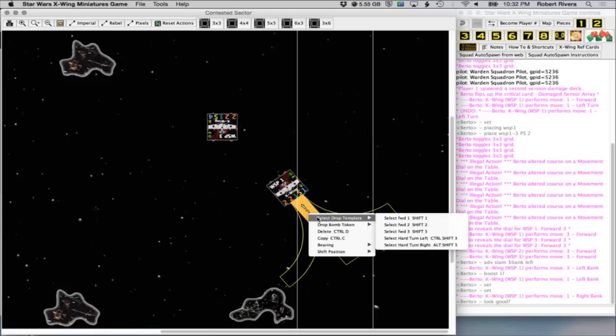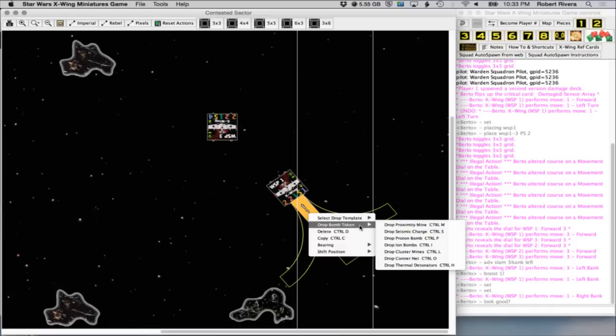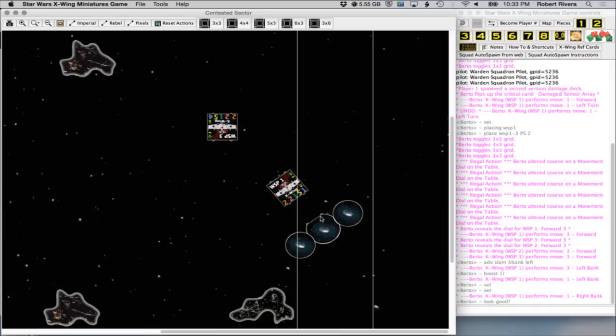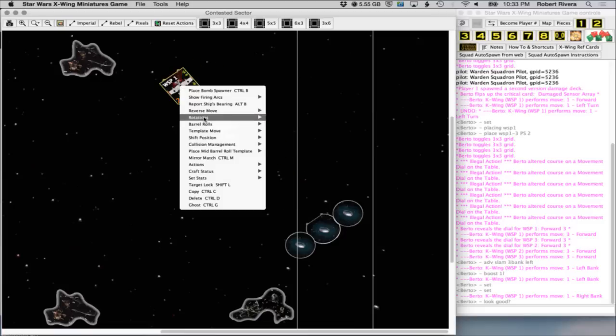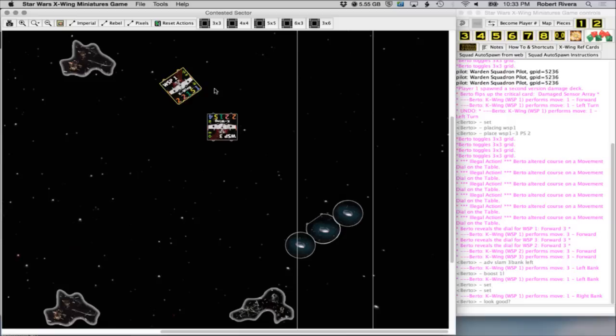All right, select bomb. You right click on that template and you select which one you want. Drop bomb token. I'm actually going to do, let's do cluster mines. Bammo. Look at that. It removes the template and puts the cluster mines down for you. You know how hard it is, a pain in real life, when you actually have a ship right there and you're dropping the cluster mines and you're trying to line them all up? Well, the cool part about it is, let's say if I was up here, watch this. This is pretty cool. I'm going to place the bomb spawner.